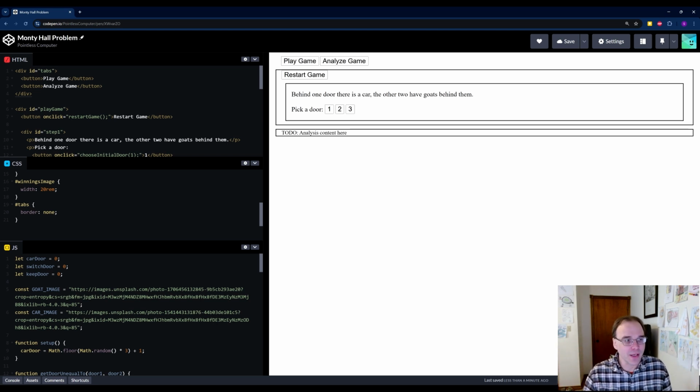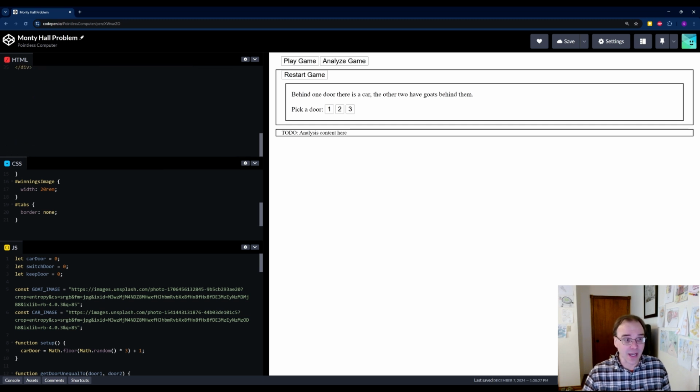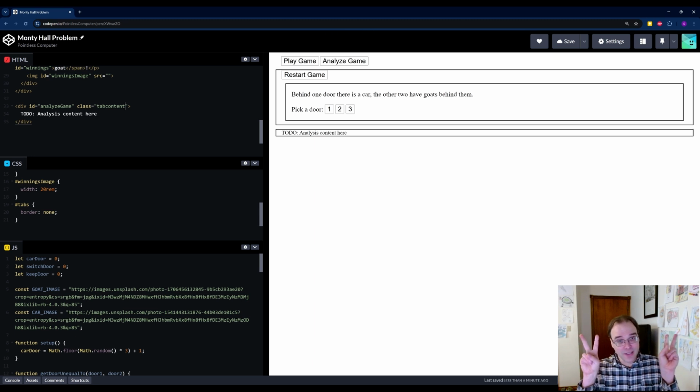So I'm going to go up here, and after ID, I'm going to say class equals tab content. Okay, fine. That didn't do anything, of course, yet because I haven't said what to do with this class. But unlike an ID where I cannot have another play game ID somewhere else, I can have another class equals tab content. And that's exactly what I'm going to do down here. I'm going to say, you know what? Analyze game is also class equals tab content. So I have two divs that have the class tab content.